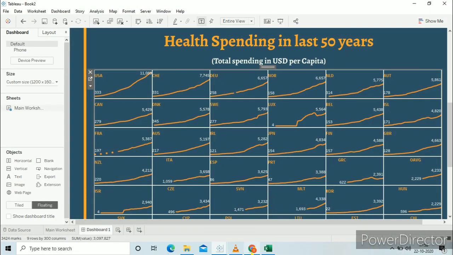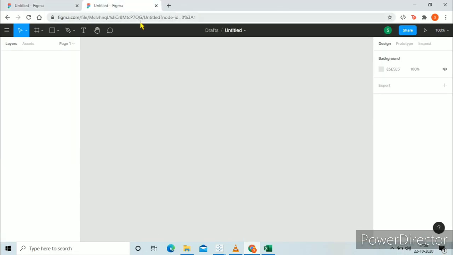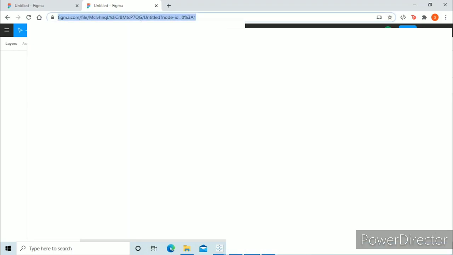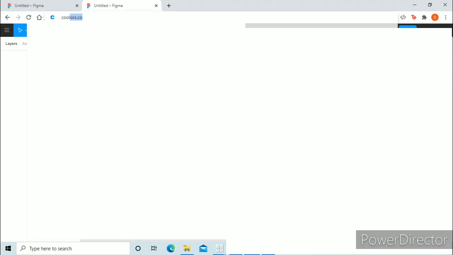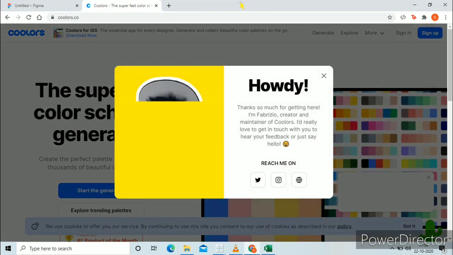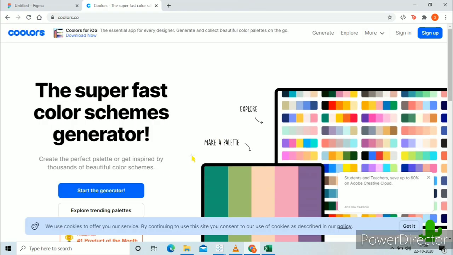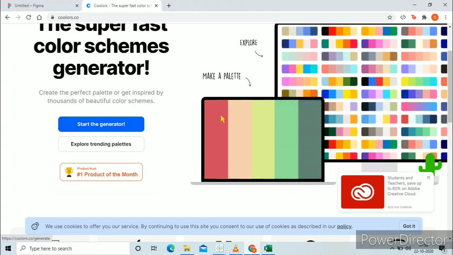So now it's time to show you the secret, that is from where I get my color templates. For that you will need to go to coolors.co. This is a very cool website, guys. Just let it load. Okay, this is the website. Click on start the generator.